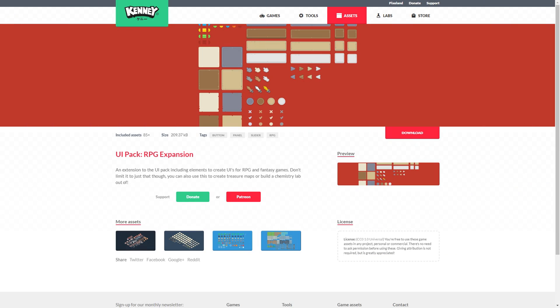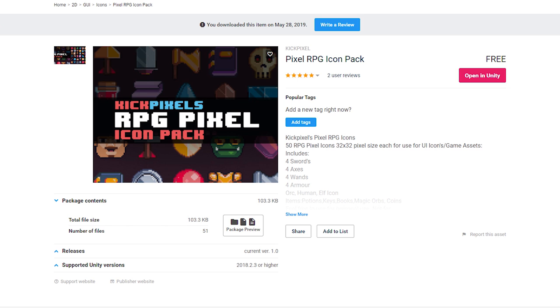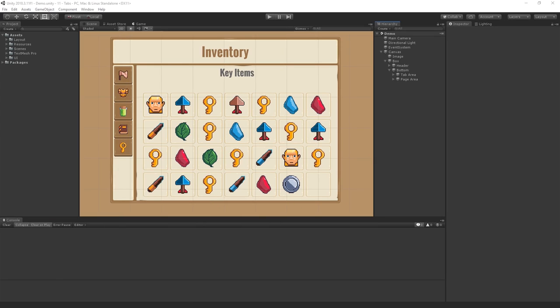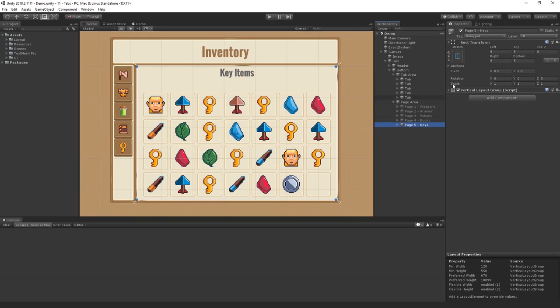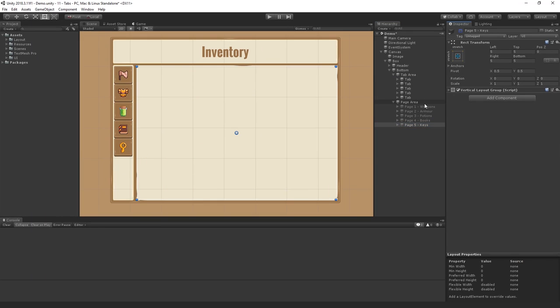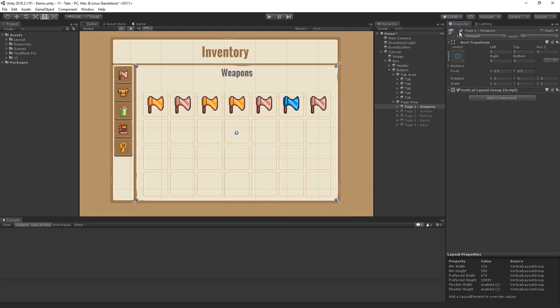Okay, so I've put together a little demo scene here. I'm just using Kenny's RPG UI pack and an RPG icon pack from the asset store. As you can see, it's just a basic layout for an inventory screen. Over here, we have our tab area, which is just 5 different image game objects we want to make tabs out of. We've also got 5 individual pages for each of the tabs. As we press each tab button, we'd like to switch the corresponding game object on and turn the others off.